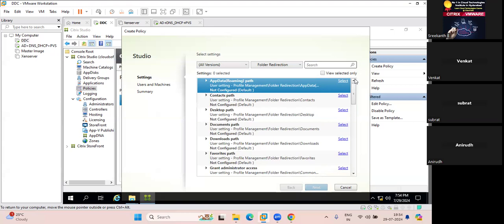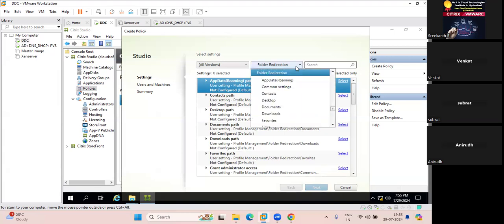Okay, go above, up. But try to explore all these paths once. Come to folder redirection, scroll up. All versions, that folder, no, up. Yeah, scroll down. So documents, downloads, all this data will normally be stored in the roaming profile. If you keep it in the Citrix UPM, the size is going to become very big. That is the reason we don't keep it. If there is any specific application data, then we configure that.